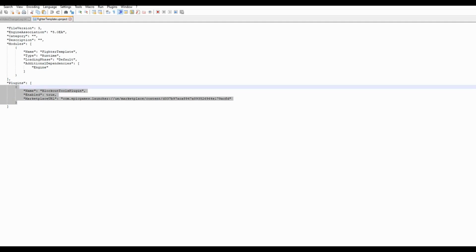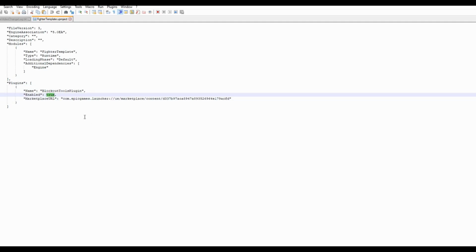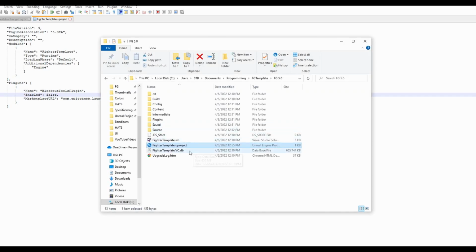And you can see that I do have it enabled here, and that's why I'm not able to launch Unreal 5, because this plugin doesn't work. I can change this to enabled false for all the plugins that don't have an Unreal 5 compatible version. And then when I come back here to my File Explorer, I can actually launch this now. You can see this is the 5.0 version. We'll try launching it again and see what happens.